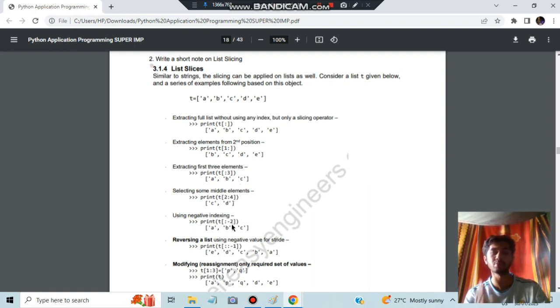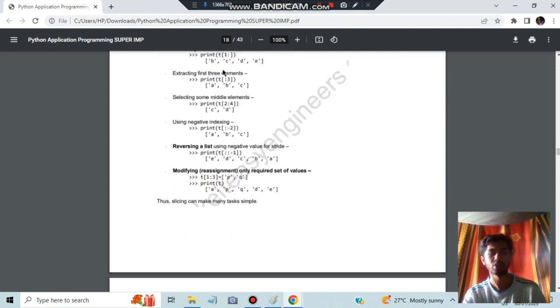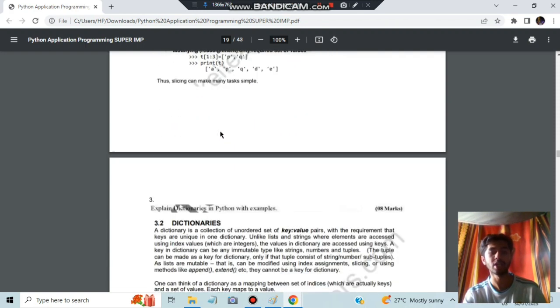Here also it is minus 2, till minus 2 means it will print till minus 3. Minus 3 means here. So ABC will be printed. That's why ABC is printed here. Okay, so this means sufficient. You can go for the next question.